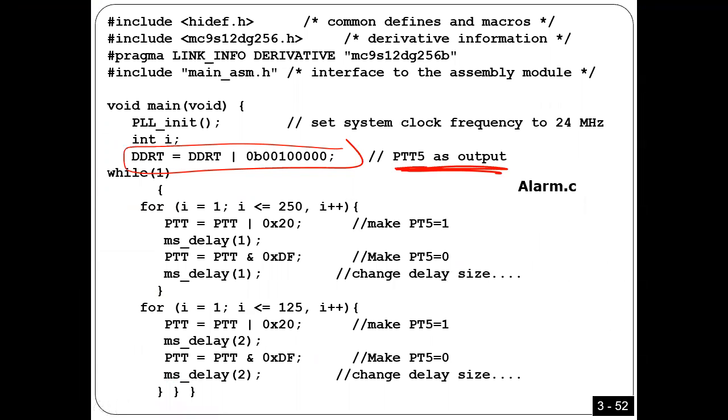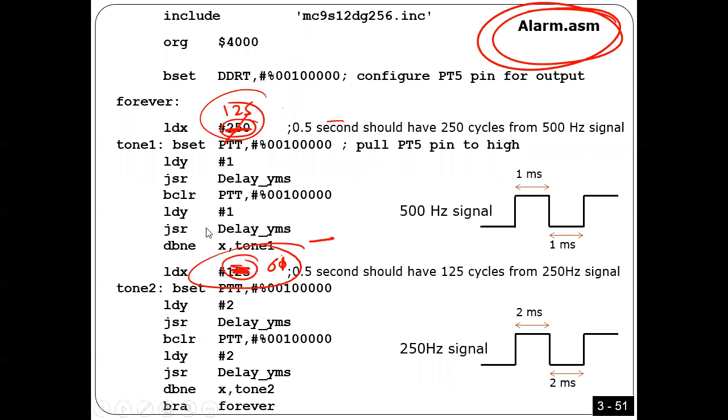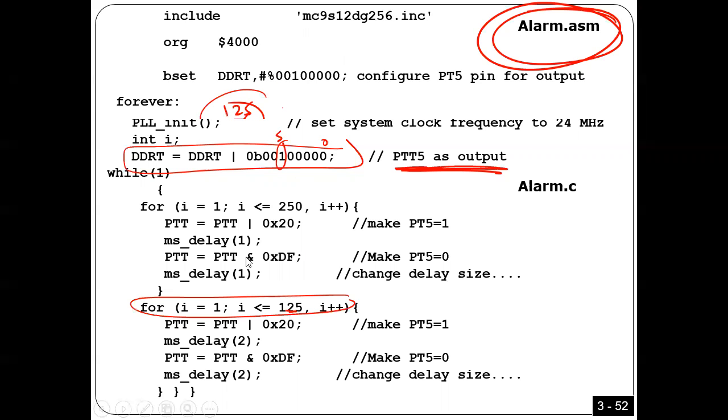So you have to set it as output. So you have to set 1 bit. Here I have to set bit number 5, because we started from 0, and this is bit number 5. So you have to set this bit. This is number 1. Number 2, as I told you, I need a for loop for 250. Is that okay? I need another for loop for 125. So 250 here, as I did here, a loop for 250, another loop for 125. That's what I did.